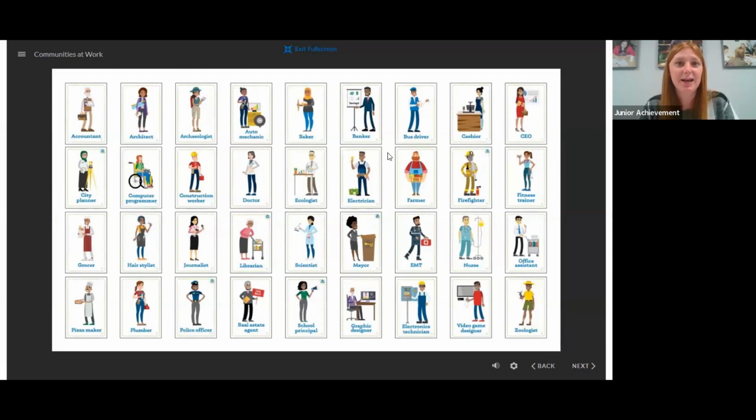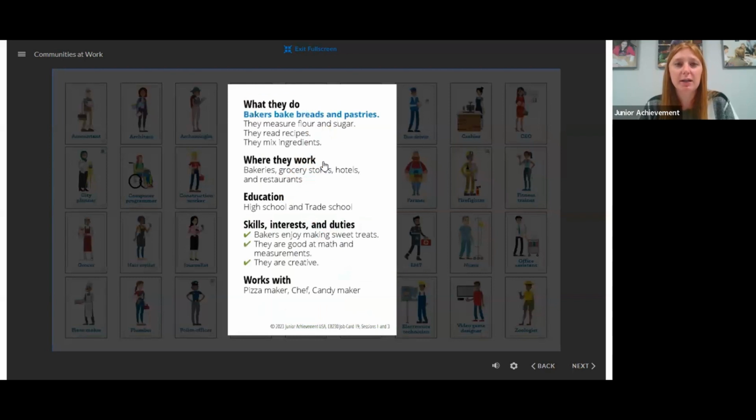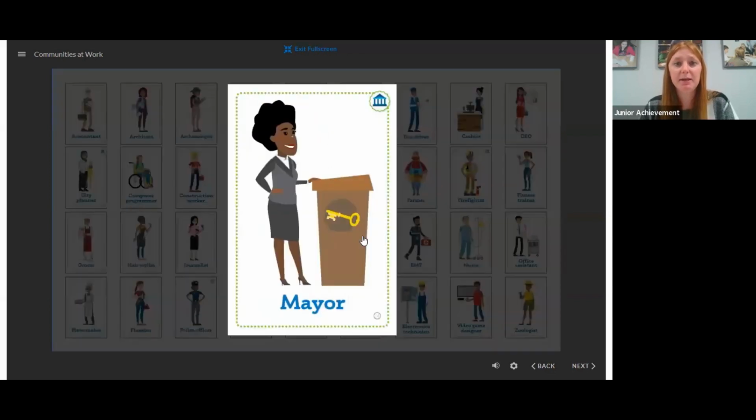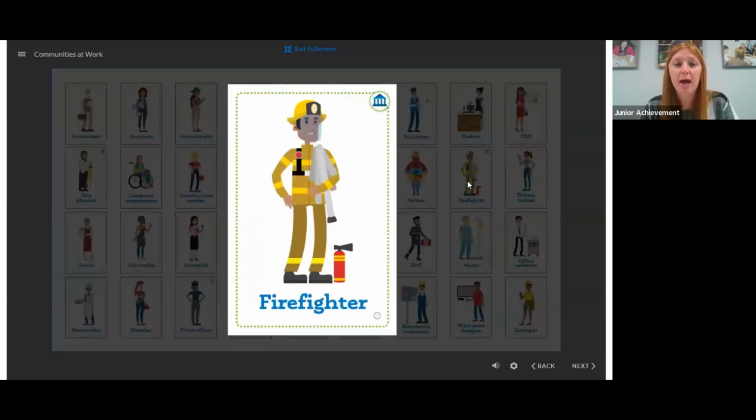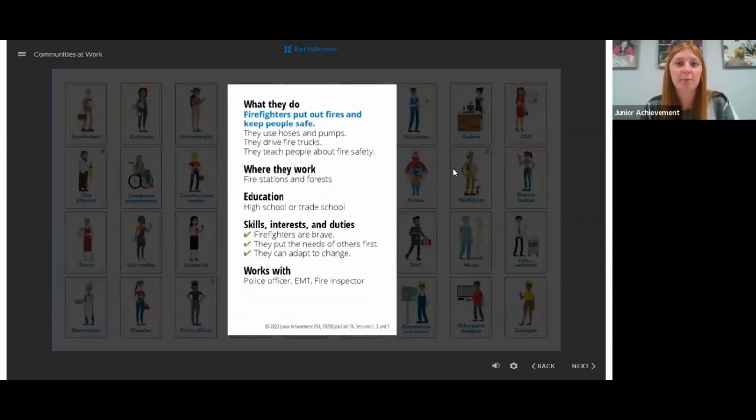And I like to say, pick out a career that maybe you don't know that much about, or maybe that you want to be when you grow up, or maybe that you just find interesting. What they're going to do, let's say they say baker, they're going to click on baker. You're going to click on it again, and we're going to talk a little bit about that career, what they do, where they work, the education it takes, skills, interests, and duties, and people they might work with in their job. Again, depending on time, you can pick as many or as few as you like. Again, we recommend 4-ish.